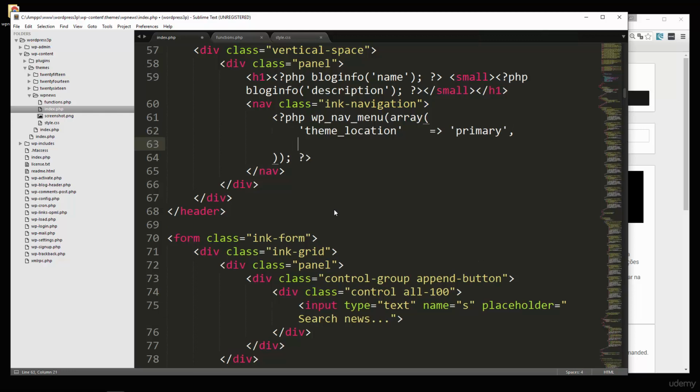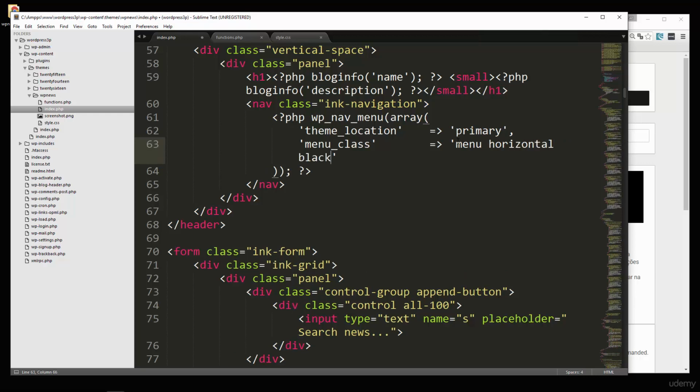And then we also want to specify a menu class, okay, because we had a class attached to the UL that we just deleted. So that's going to be menu horizontal and black. Okay, so that should do it. Let's go ahead and save it.